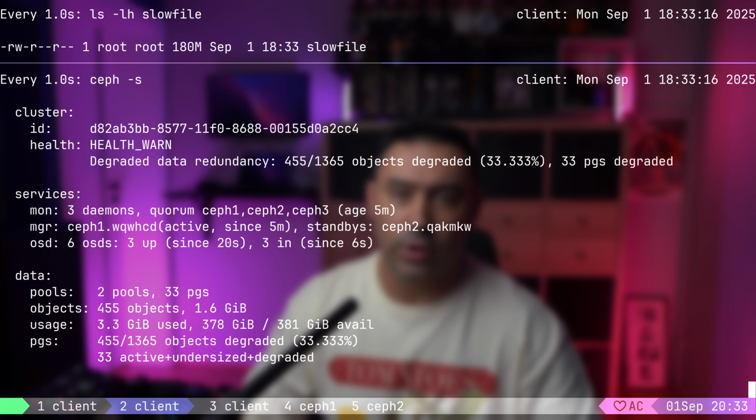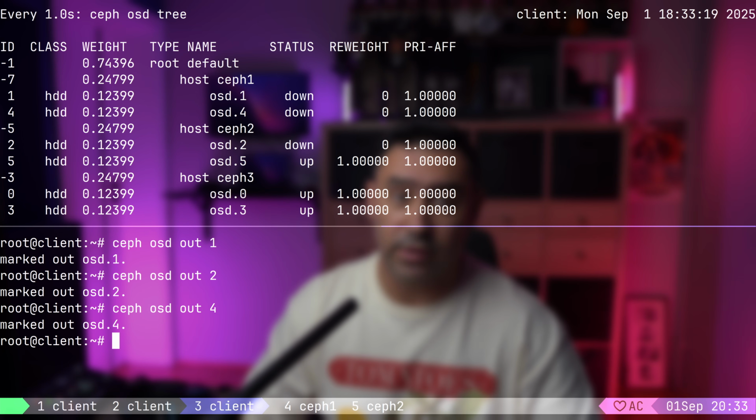Why? Because with only 3 nodes and a replication factor of 3, each replica must be on a different node. If one node is gone, Ceph cannot create new replicas without breaking the CRUSH rule. Instead, it keeps the cluster in a degraded but available state. That means you can still read and write data, but you have no redundancy until the node returns.